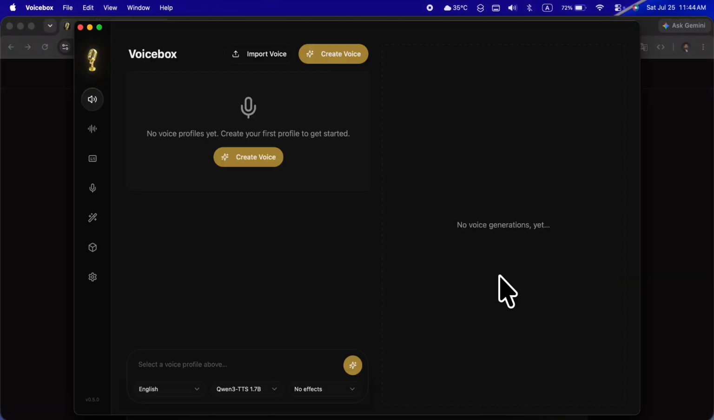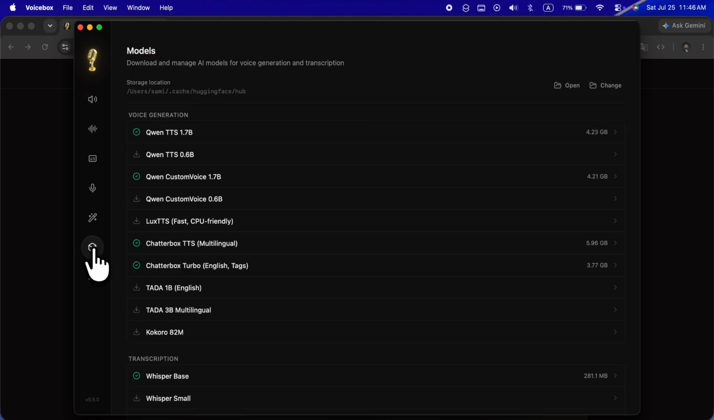Inside, you'll land on what they call the Generate page. This is where everything actually happens. On the side, you can check the Models page. There's a list of different voice models. Kokoro is one of them. Sitting right there with the others, click on it.